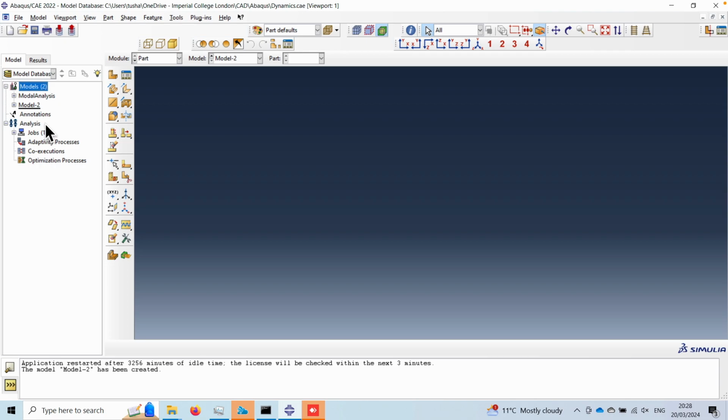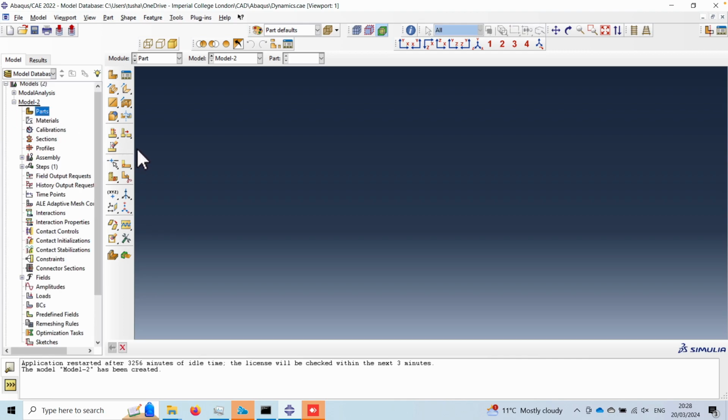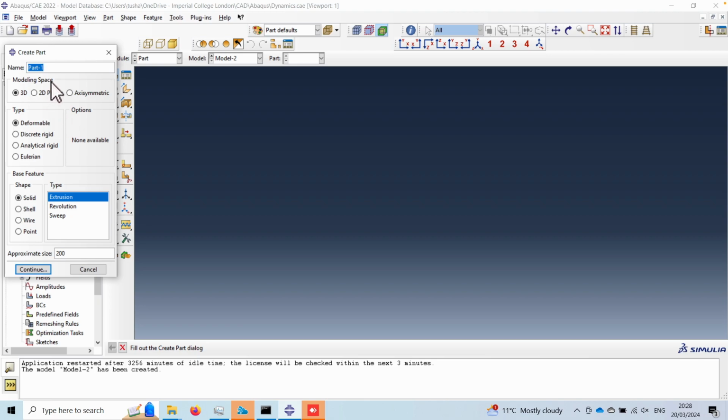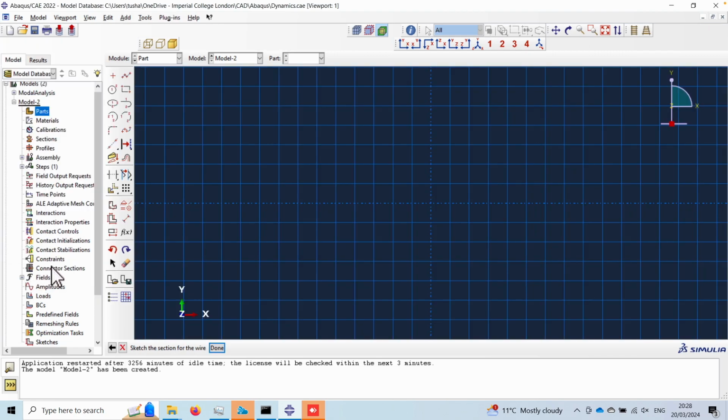All right, let us try to model the problem in Abaqus. So, first thing we need to create a part. It is a 2D planar problem and we would like to create some wires. So, let us go ahead. The first trick about modeling is to create some construction lines.